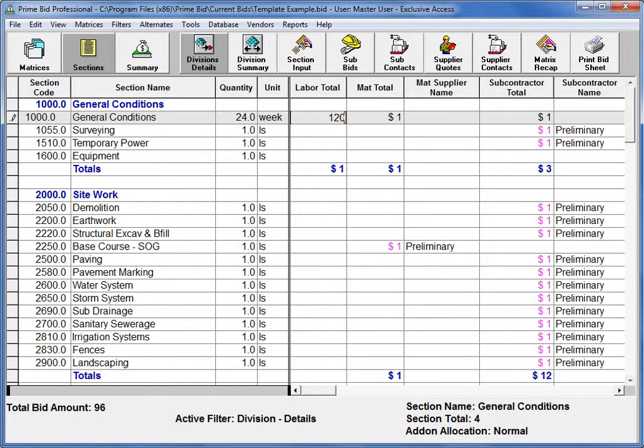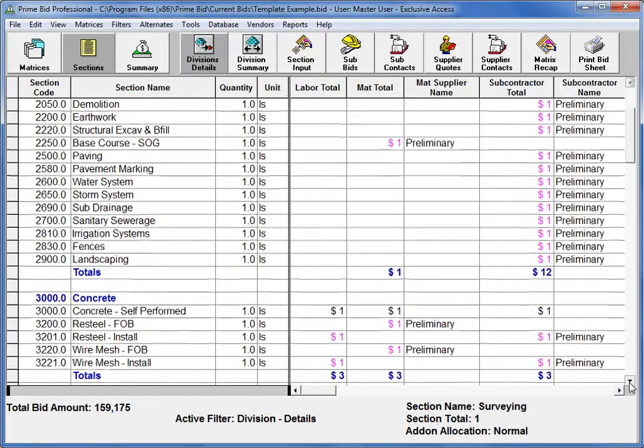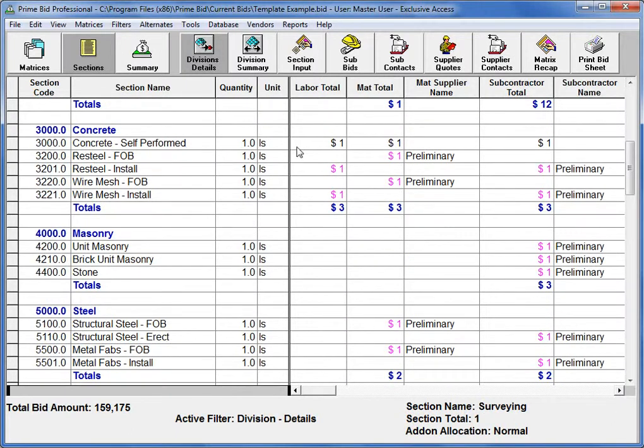Perhaps I had worked it up on a worksheet, and now I could just put in the summary of those values here in PrimeBid and overtype the $1 values. Also, I could scroll down the sheet and put in values, for instance, for self-performed concrete work on the same basis. If I had done a detailed takeoff, I might have values that I'm working with, and I can just type those in. These values are not used in a matrix. However, these values can be edited on the section spreadsheet at any time during the bid.